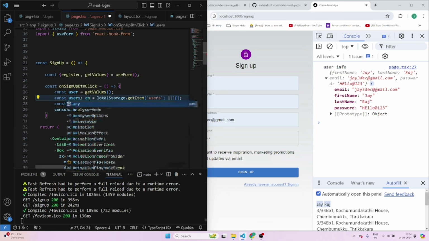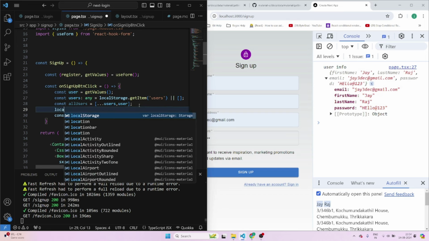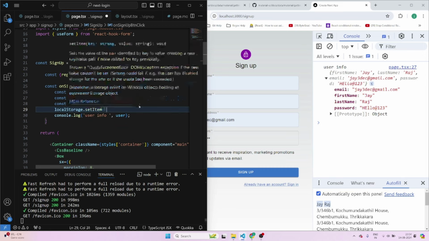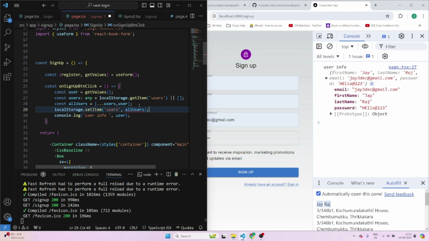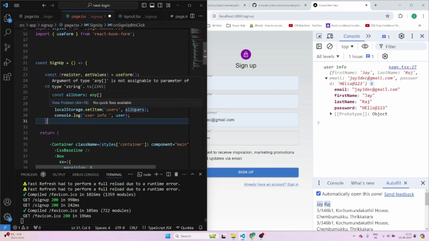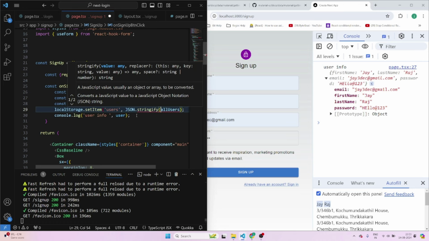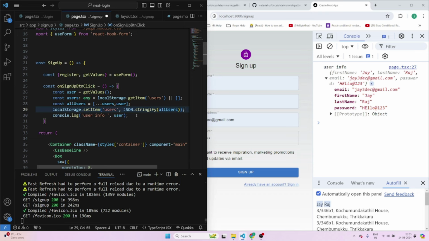So any, I'll just type in any, and that should resolve, right? All users. Once you have all the users, you can go to local storage, set item, type in users and set the all users here. That should update the users there, but it's showing some error there. Error parameter of type string. So we need to stringify this thing, right? We do a JSON.stringify, and then we need to add all the users here. So this will be storing the list of users as a JSON string.